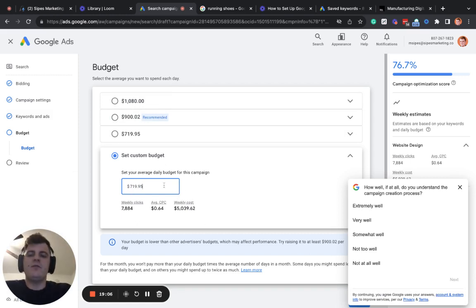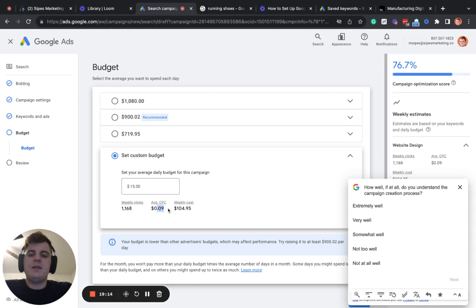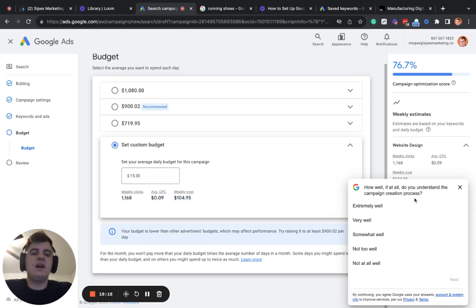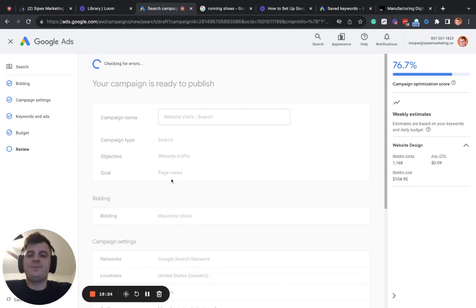So let's just say for the day, we only want like $15. The problem with that is it's only going to give us maybe, that's actually not bad. Average cost per click, that's actually not too bad. So it's $100 a month. Not bad at all, but I would recommend trying to stay within this budget here. You don't have to go too crazy. And there we go. Now we've basically completed our first Google Ads.